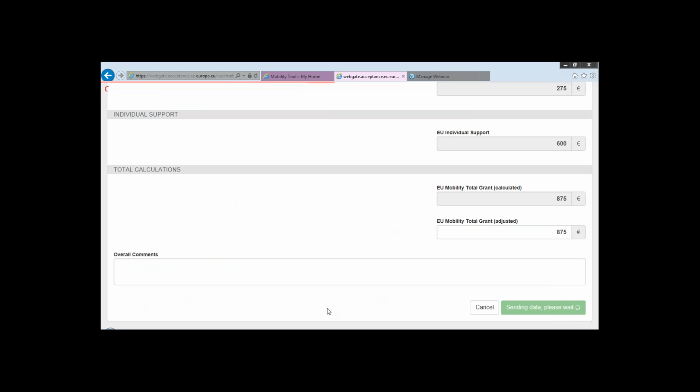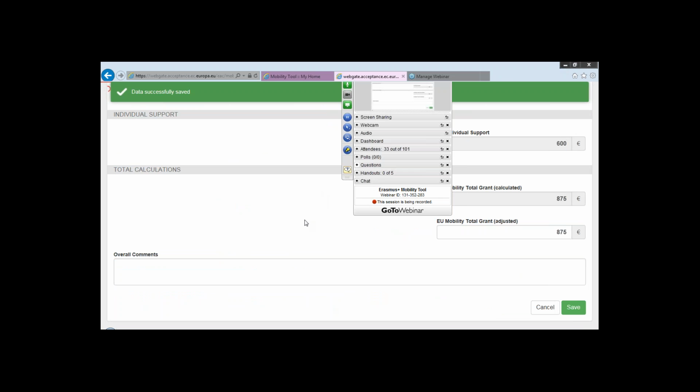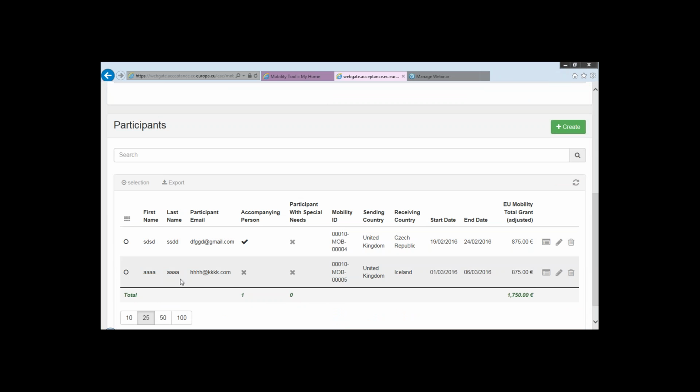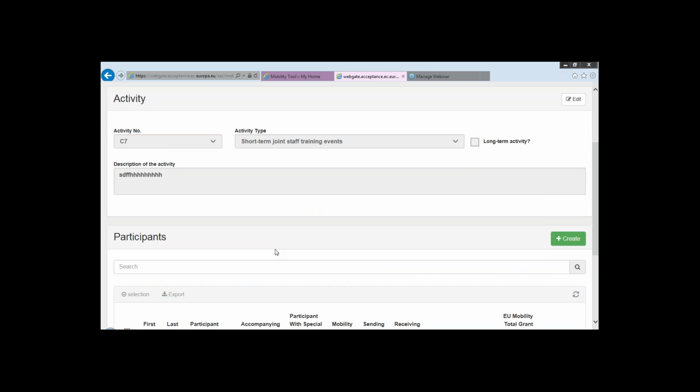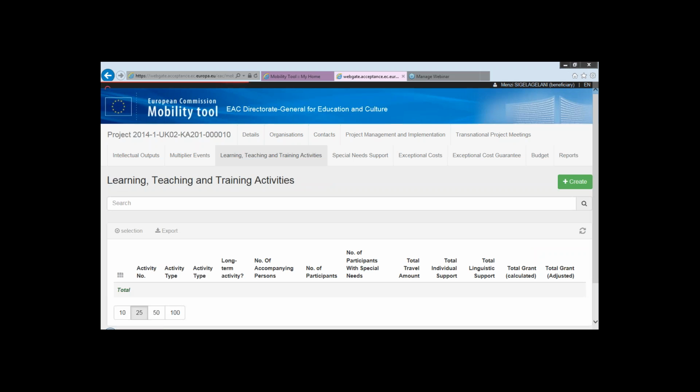Okay, so we're saving this particular area. It's coming up saying data saved successfully. Okay, and it's taken us back to the previous screen, and there we are. We've got our additional person in there as well. Okay, and we can go back to our main list.